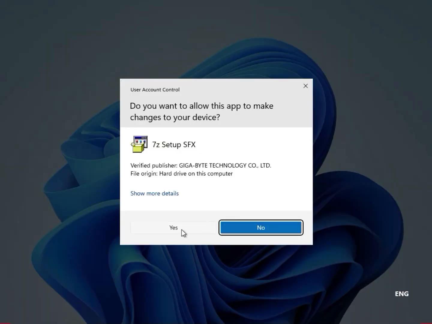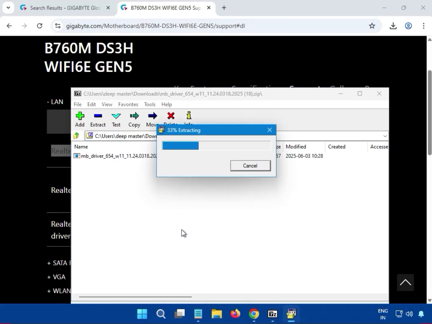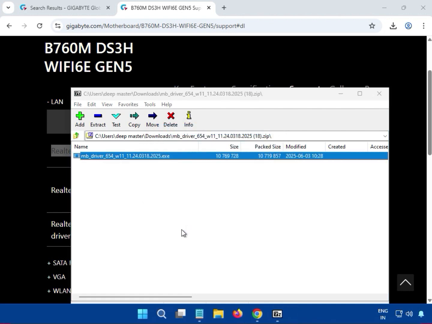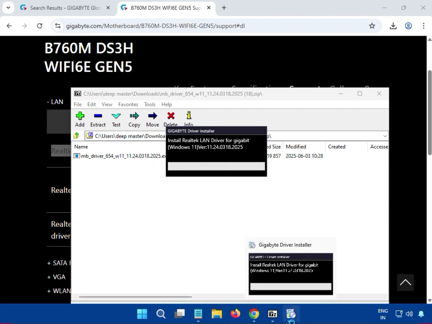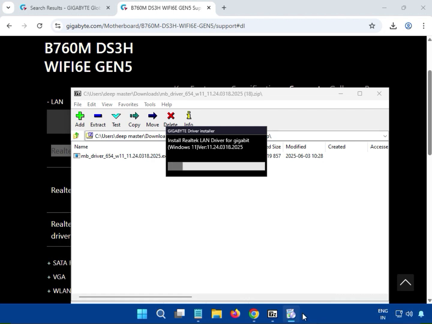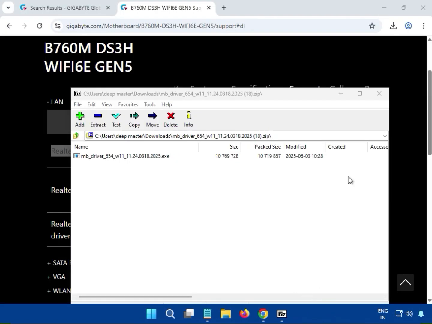Then click yes. Now this is extracting the driver. Now installing. So wait a few seconds to complete. It will close automatically, which means it is installed. Okay, then close it. So that is done, and then close it.